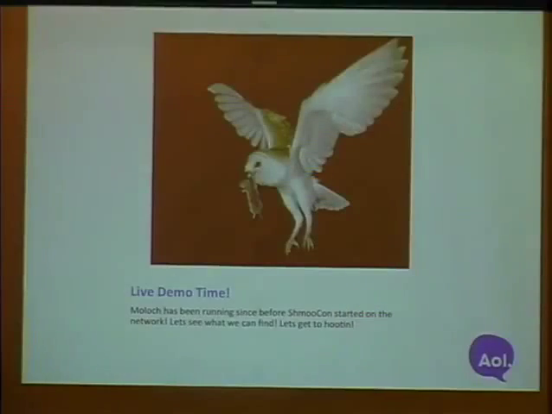I guess it's live demo time. So Moloch has actually been running the whole time on the open network. So we're going to start going through it, and it should be fun, I guess.